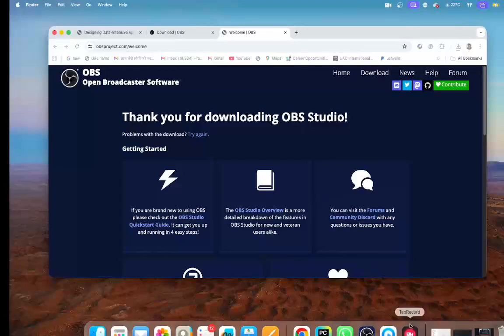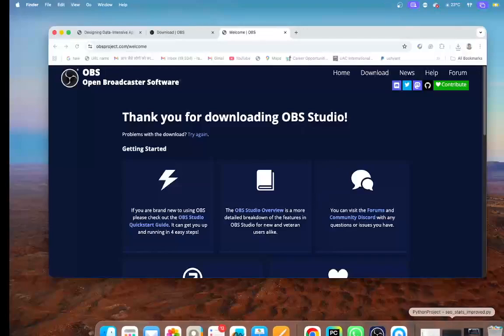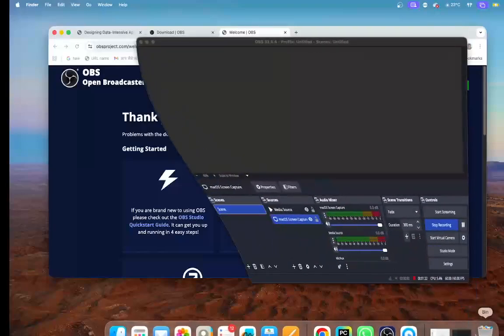Without any delay. The main part is the configuration. I was using other tools earlier, but then I realized it's better if I use OBS for myself, and that is going to be really helpful.